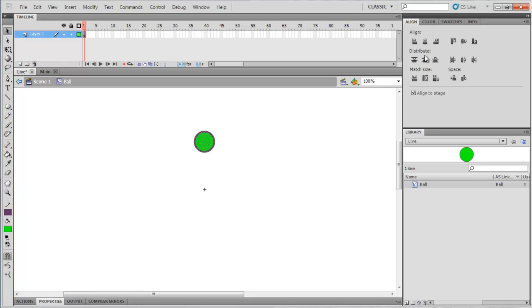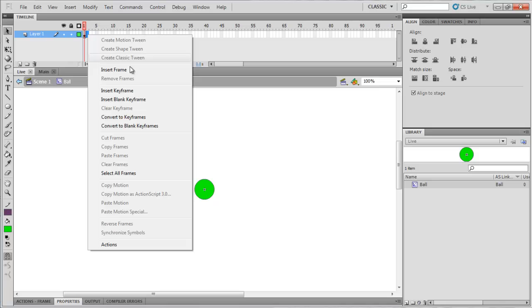And I'm going to align it in the middle. So when we work with it, I know where the center is going to be. For this demonstration, I want to be able to show that when I'm interacting with this ball, it'll change colour. So up here on the timeline, I want to create another frame.